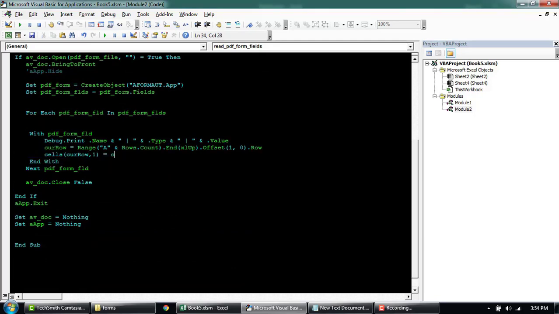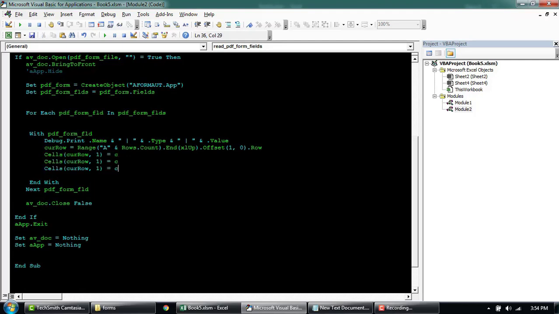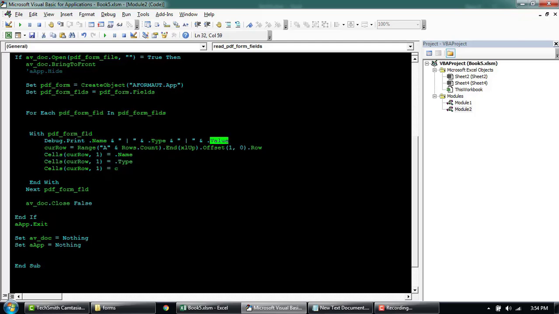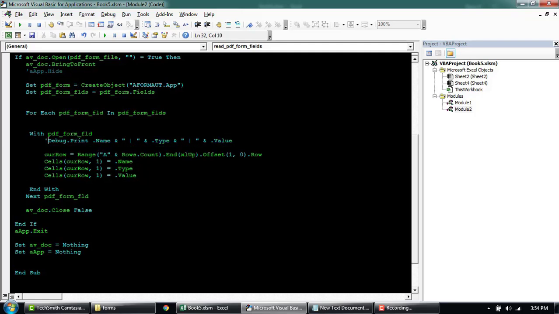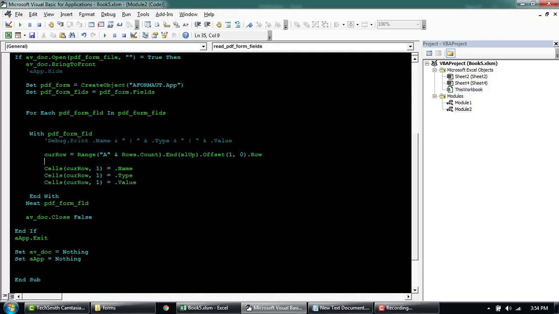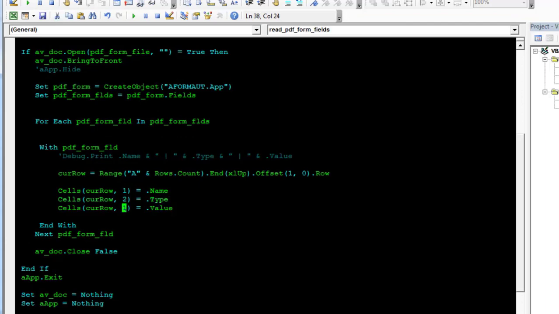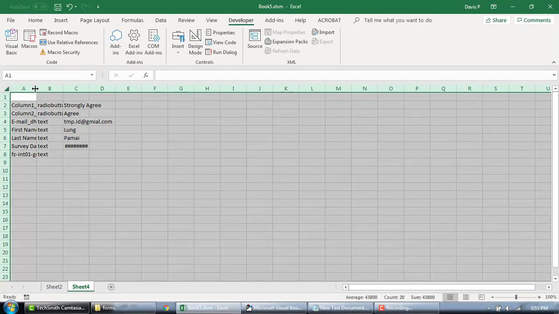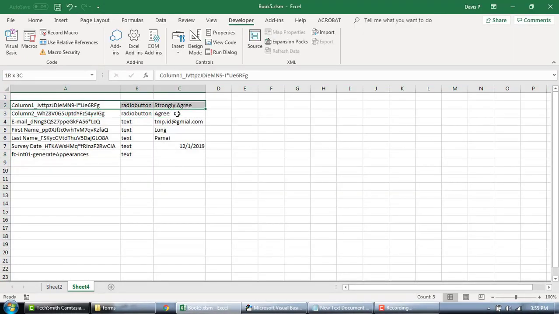That current row is going to reset every time the data is being filled, and then the value. Just change the counter of the column 1, 2, and 3. Now I'm just going to run it. So I've pulled in all the data from the form.